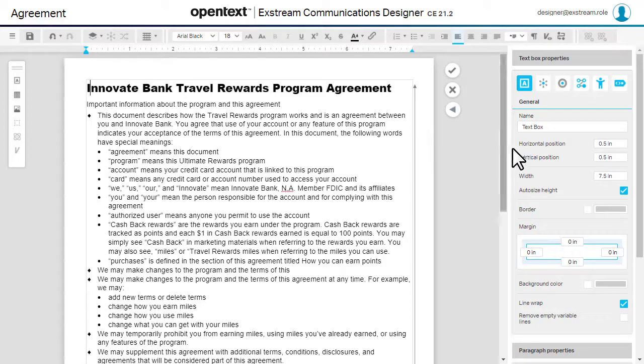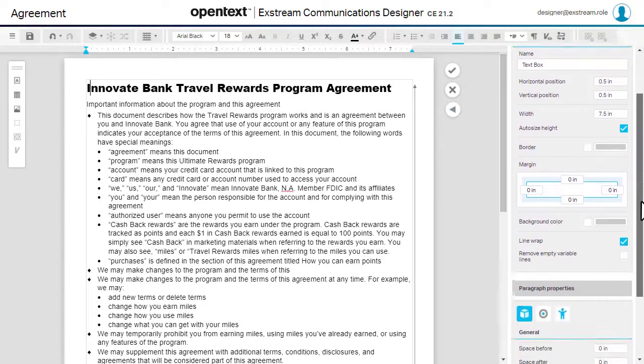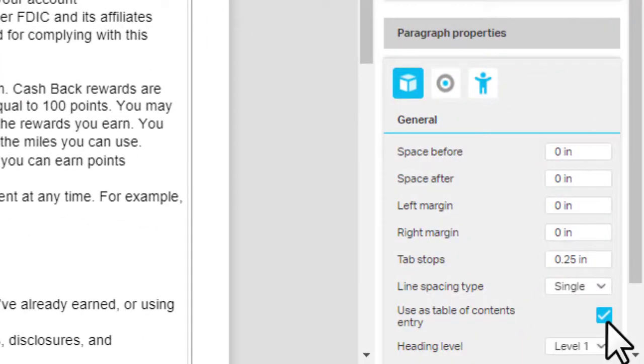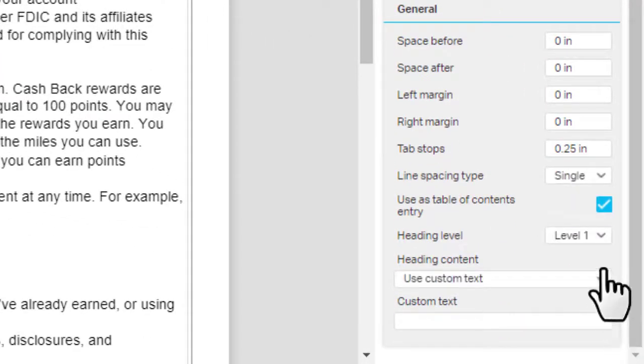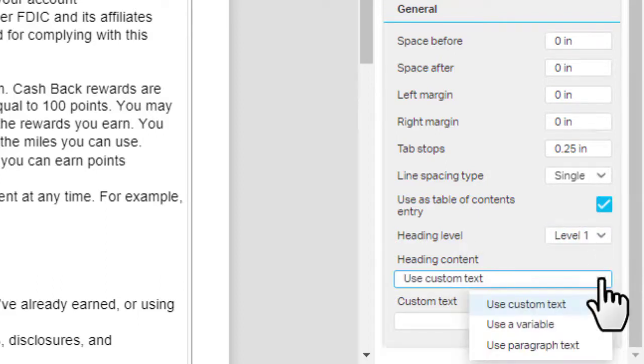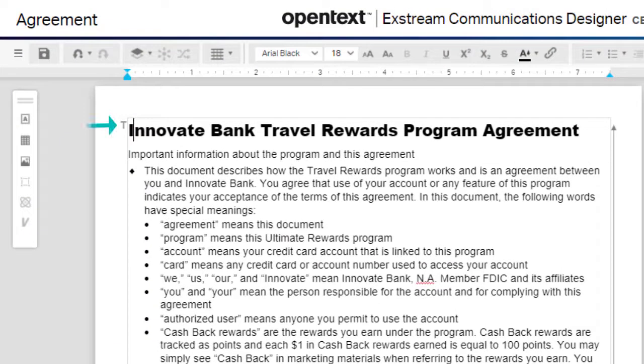Select the text you want to use for the entry. In the Paragraph Properties card, select this checkbox. Then choose the level of heading to use for the entry. Finally, specify the text that you want to use as the entry. You can use the paragraph text, custom text, or a variable. This icon indicates that it's a table of contents entry.